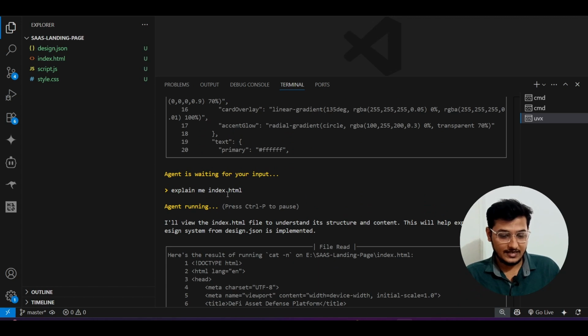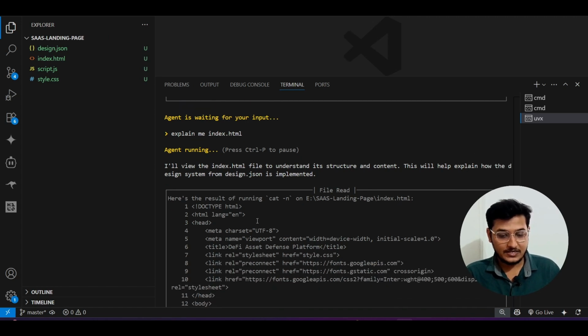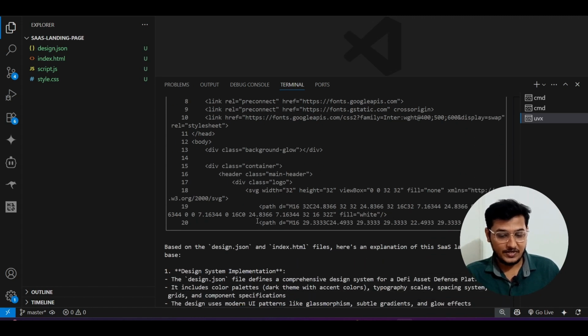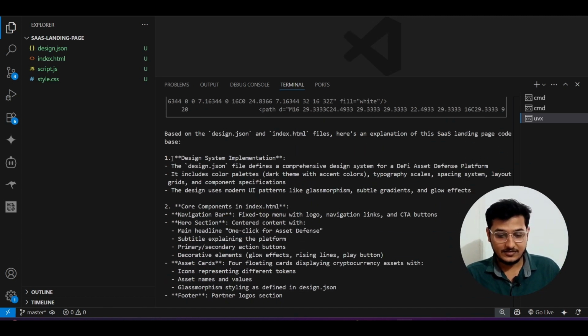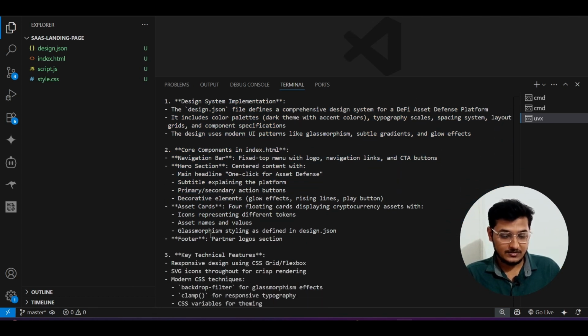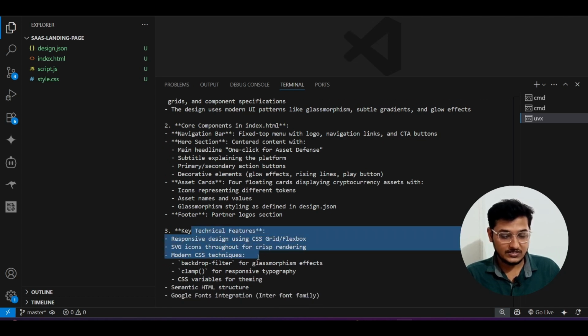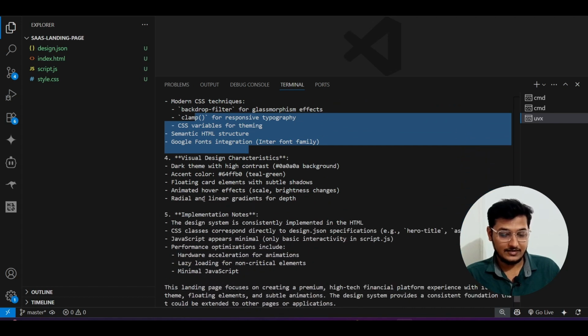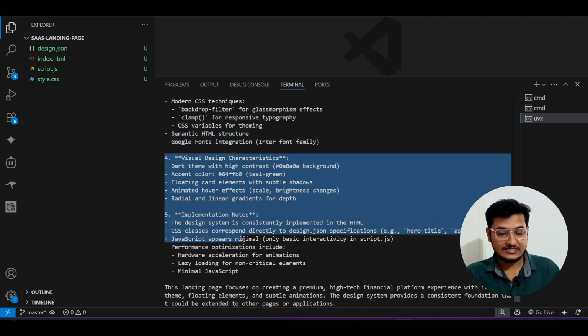Here you see that I asked it to explain this index.html inside my code base, and it went through this HTML page completely, line by line. After that, here you see the output: what I have written inside this HTML page, what the design and technical features are that are used. It found all of those things and wrote them point-wise. It is amazing guys, and it is actually like Claude Code.